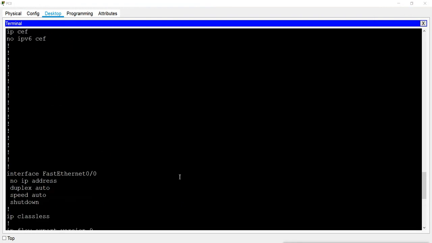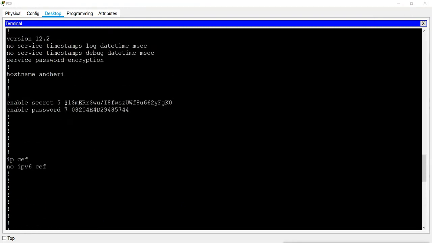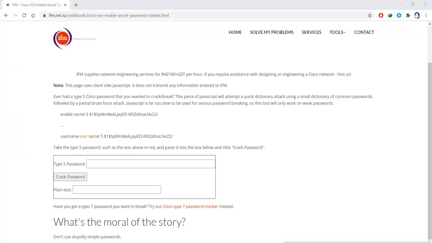So I will try that one also. What I will do, I will copy this type 5 password and try to crack it. So it is saying paste your type 5 password here. So this is my type 5 password, and I say crack. Now you see what it is saying here? It is saying brute forcing. And it is doing brute forcing.